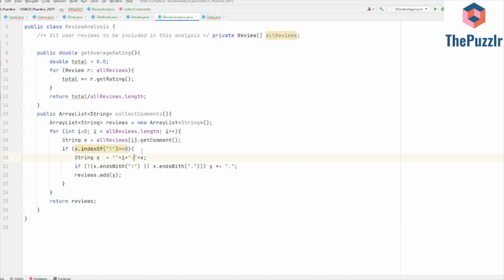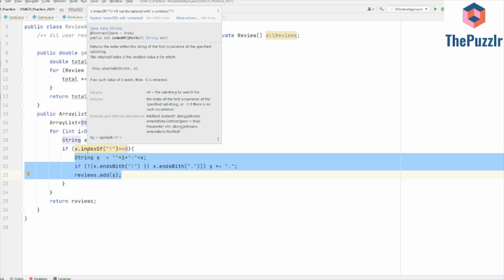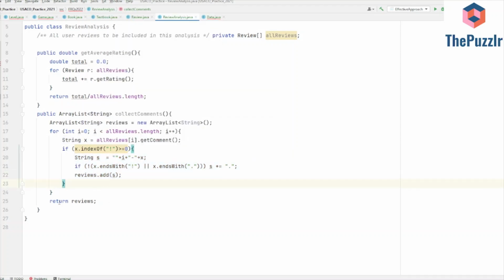Now we check if that string has an exclamation point. If it does, this indexOf method will give us something that's greater than or equal to 0. If that's the case, we'll go inside. If it's not, then it doesn't have an exclamation point, because the indexOf method returns -1 if you don't find an instance of that character. So in that case, we would just continue to the next iteration of the for loop.